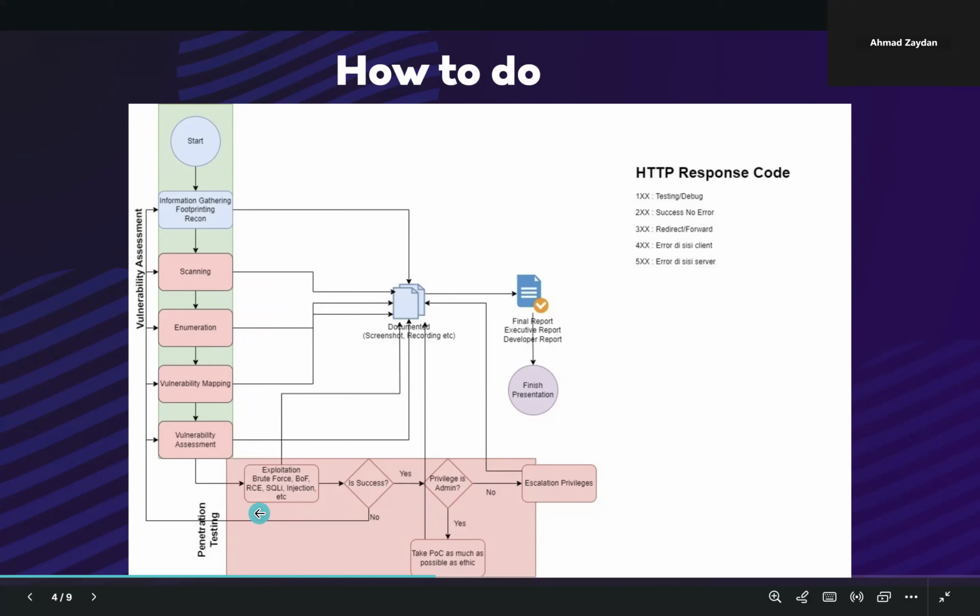And then the next one is penetration testing, which includes exploitation, which has many methods. If the exploitation is successful, we'll continue with trying to gain privileges, admin privileges. And when we get admin privileges, we take a POC as much as possible, as ethical hackers. And if not, then we try to escalate our privileges. Again, we will get into that in later sessions.